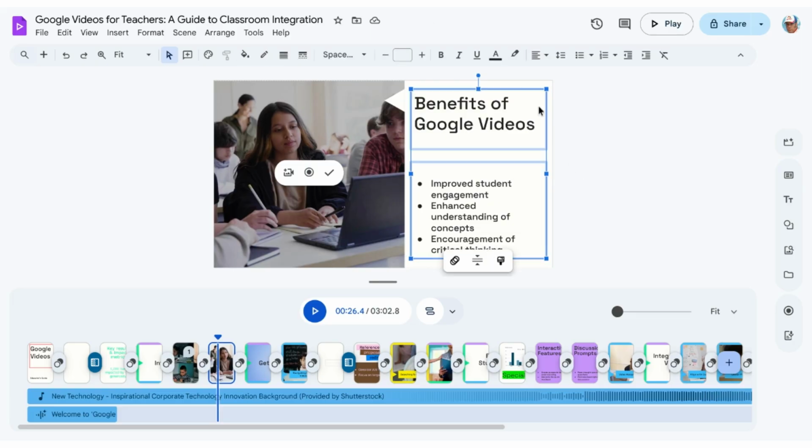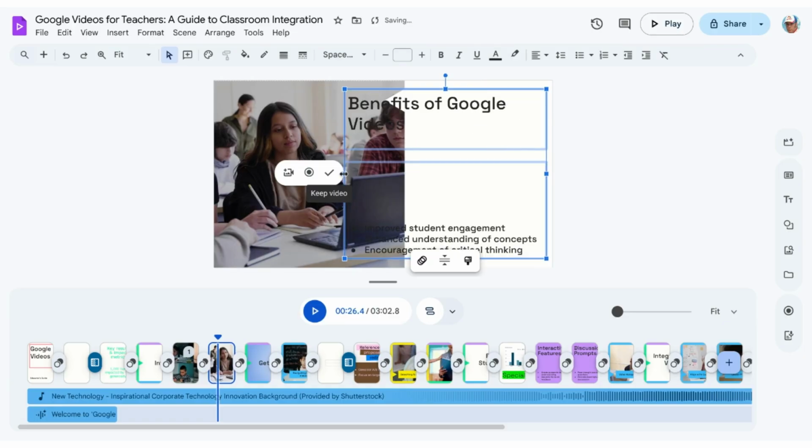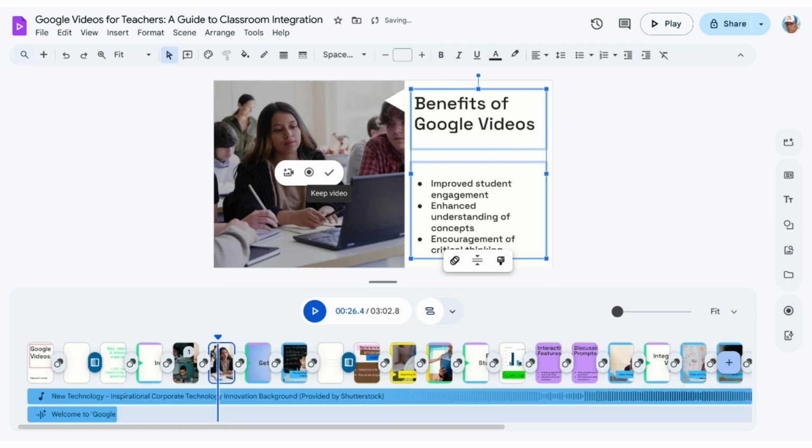All right, so now if I try to click on it, notice it does select both. If I try to change the size of it, it changes the size of both because Google Vids is considering those two elements as really one element consisting of two things.